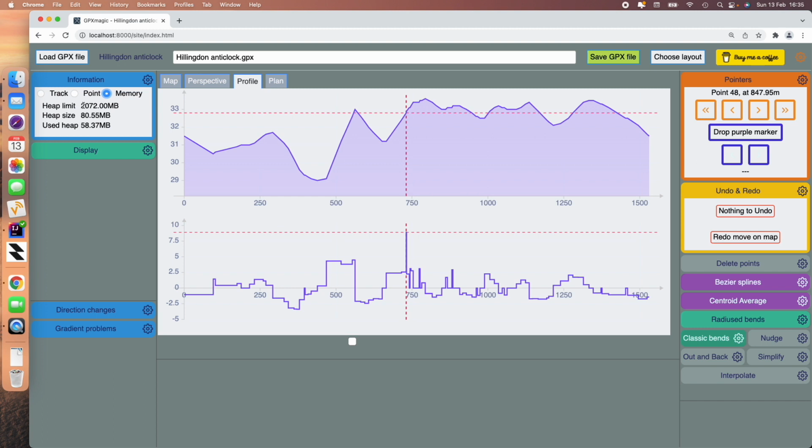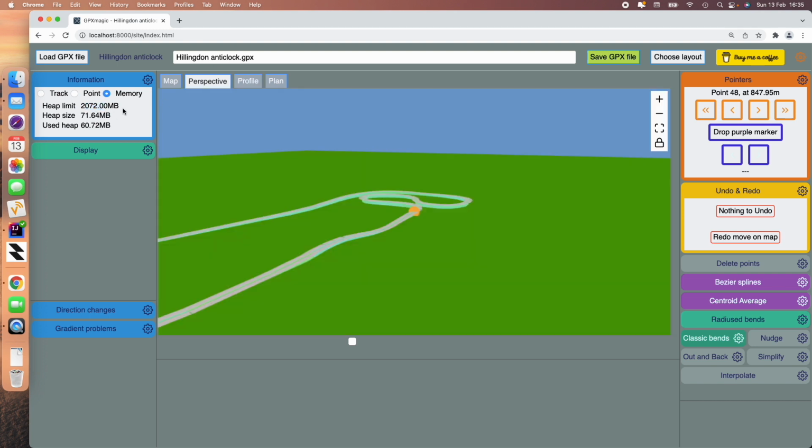Going back to this information tab, the final point there is we've got a window on the memory. Many of the problems in earlier versions are caused by running out of memory. You can see we have 2 gigabytes to play with, and this is a small track, so it's only using 80, 70 megs, depends how many views you've got open and how many track points you have. That memory can be used up quite quickly by a complex track and complex graphics.